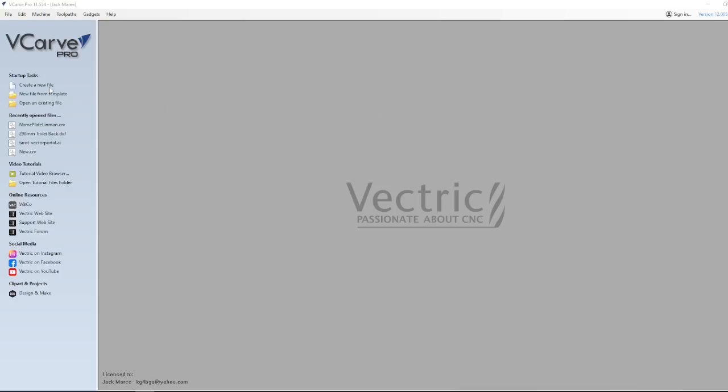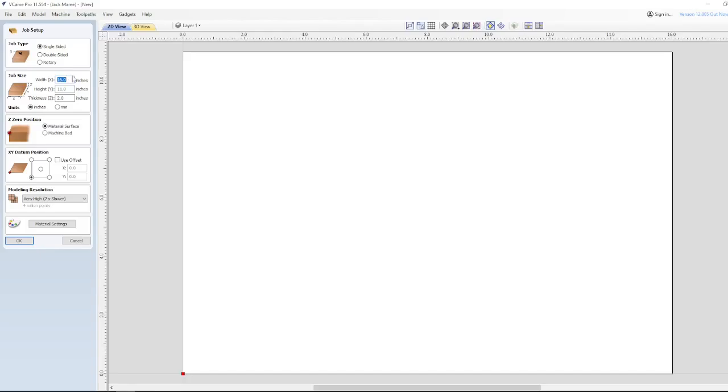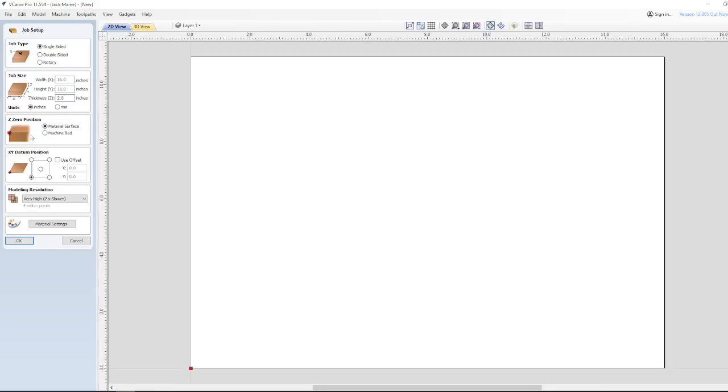I make my Bibles with cherry. I got a source for some 2-inch thick cherry, 16 inches wide. So we're going to make this 16 inches by 11 inches. I'll be carving off the entire top of this material, so we're going to zero to the spoil board.